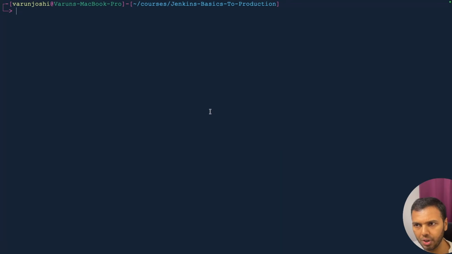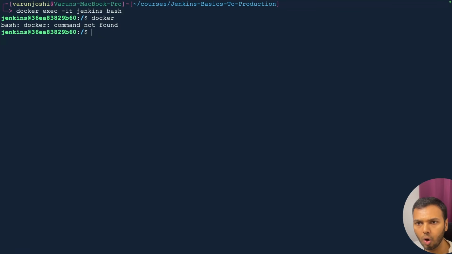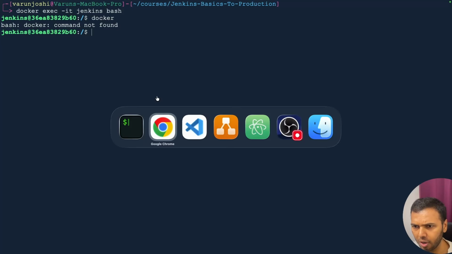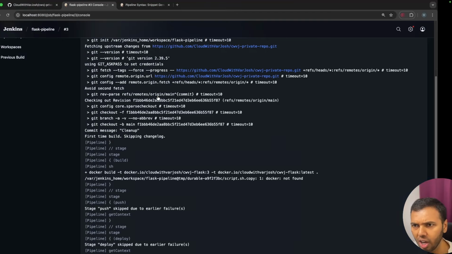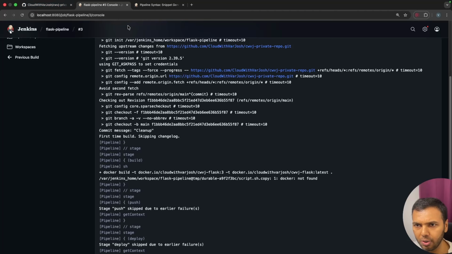Let's go to our terminal. Docker exec -it. The container that I want to exec is Jenkins, and I want a bash there. And here if I write docker, not found, but we have, oh, I recreated this container, so I did not install Docker CLI yet. So let me install that. If you have performed the steps that were part of day 5, then you should be good. Otherwise, just follow along with me, whatever I'm doing.